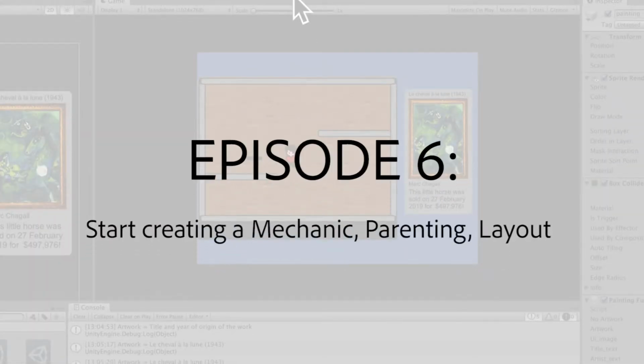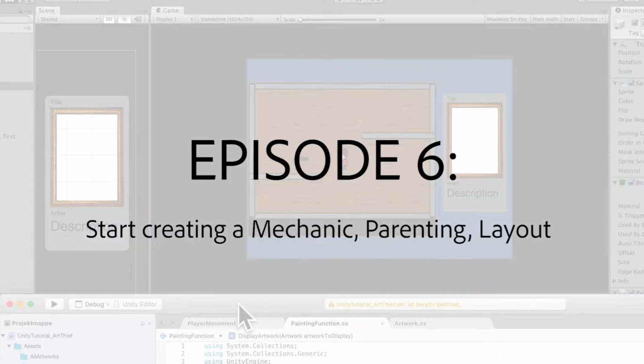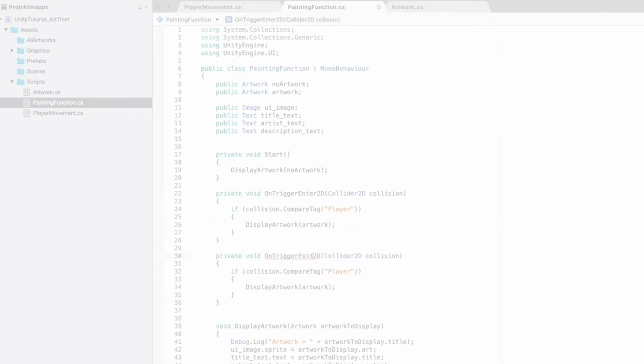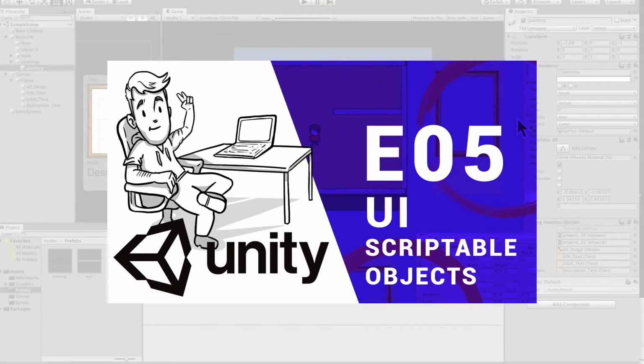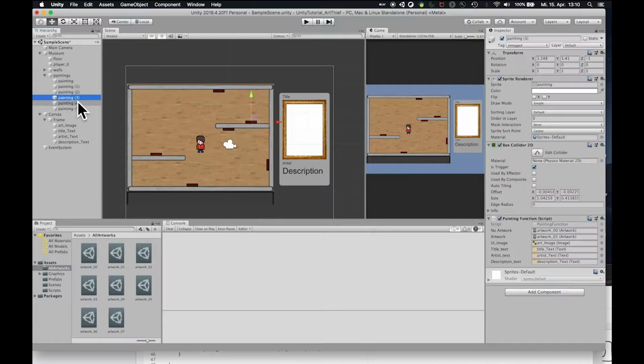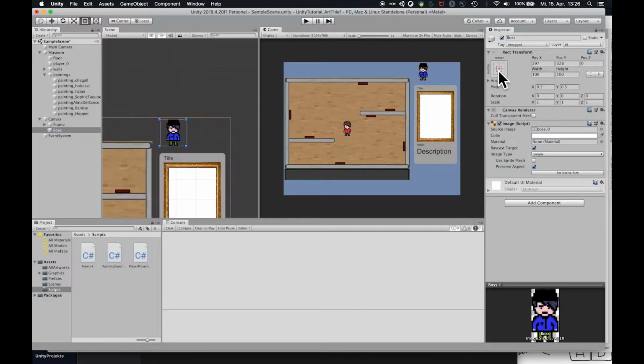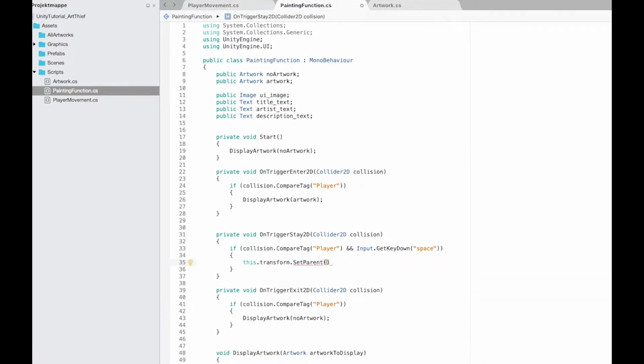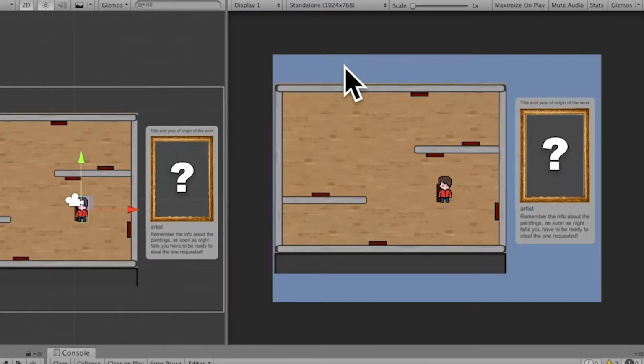Welcome to episode 6 of the How to Make a Simple Game in Unity step-by-step tutorial. We're just picking up where we left off in the last video by restyling the layout of our game world, adding the boss character and getting into the mechanics of the game for the first time. At the end of this episode, your player can grab a painting and walk around with it.